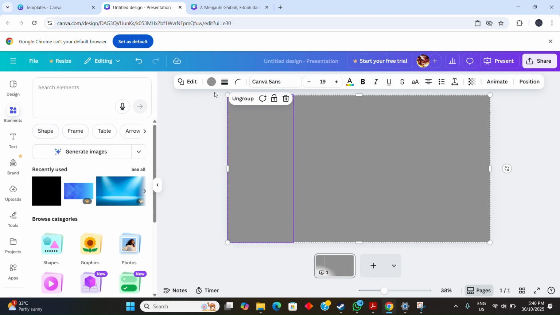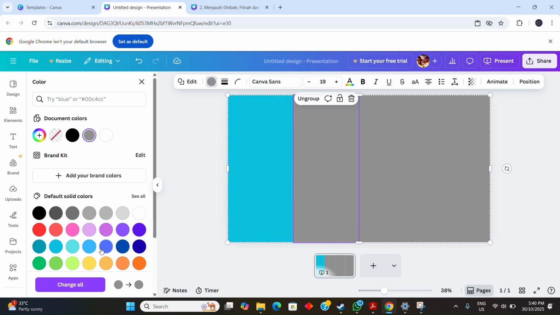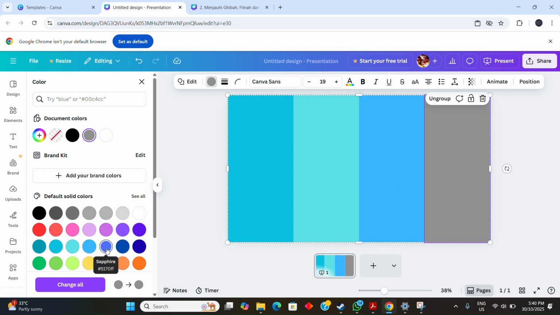And like I said, 4 rectangulars, so I need you to choose your preferred color. For my recommendation, you can choose aqua blue for the first, turquoise blue for the second, light blue for the third, and sapphire for the fourth.